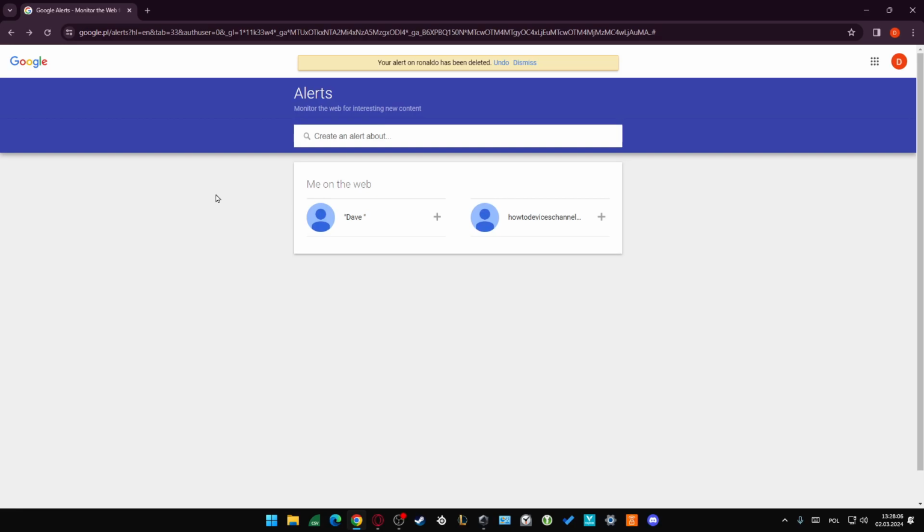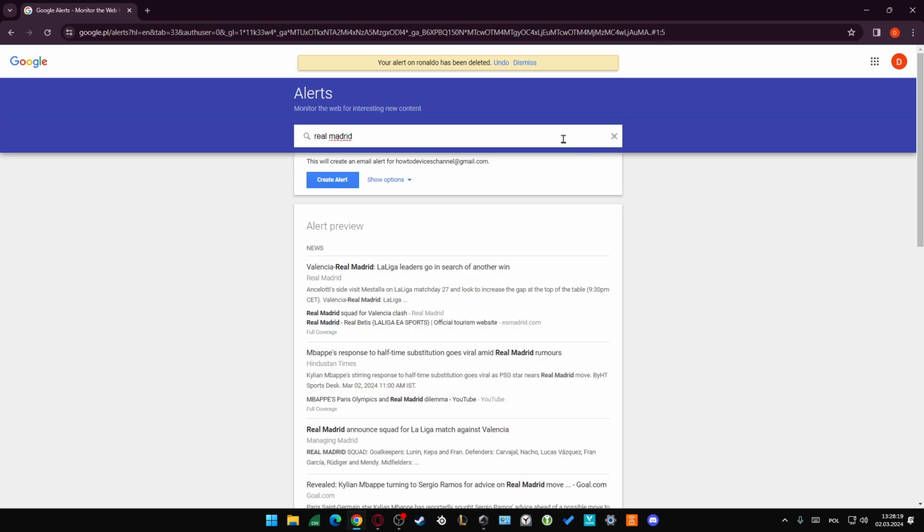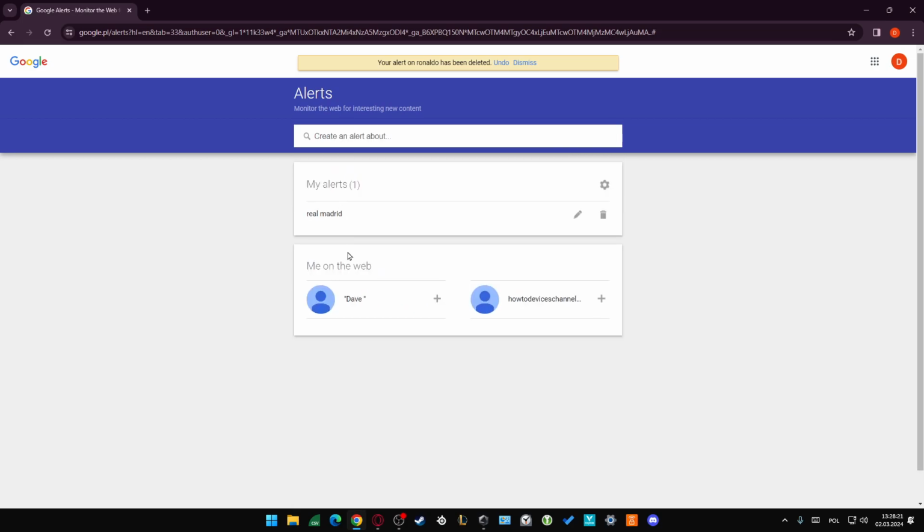Okay, to set up Google Alerts, all you have to do is first click on the create an alert about. And let's say that I want to receive some alerts about Real Madrid, for example. There we go. Now I have to tap on the create alert, and then we can still customize this alert by clicking on this icon.